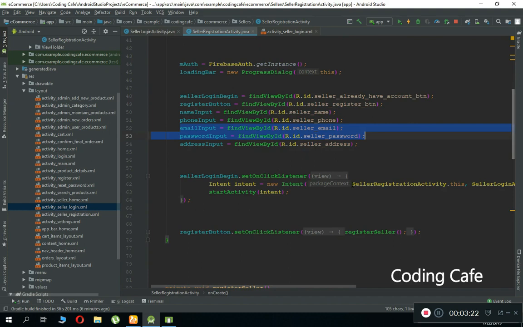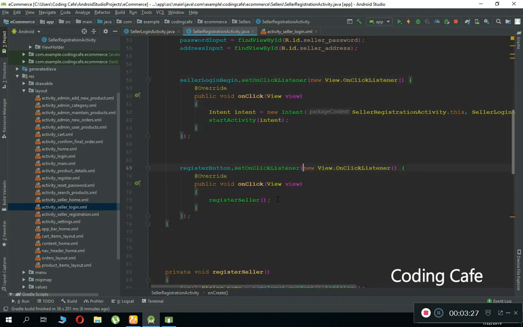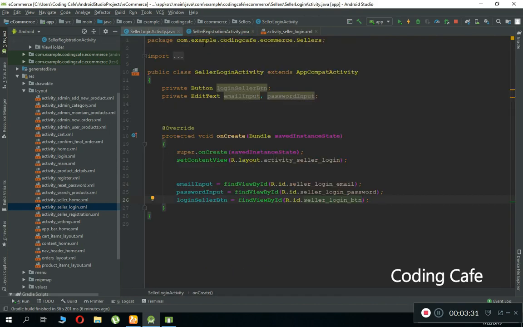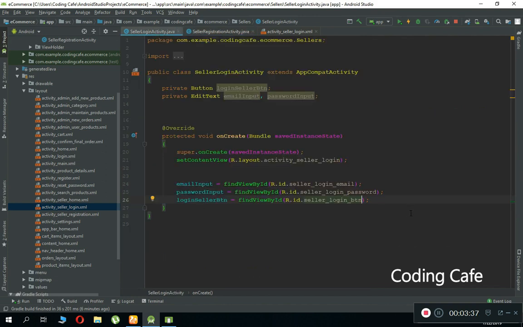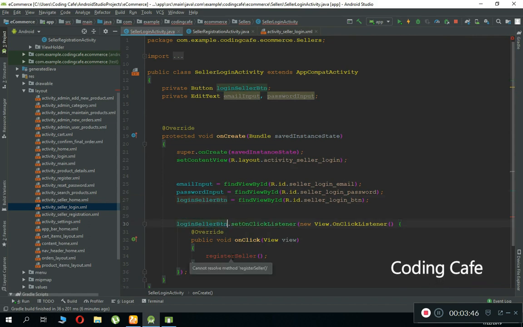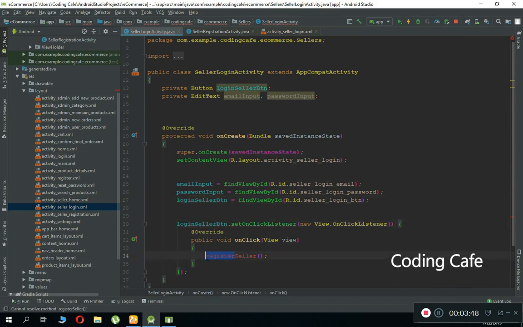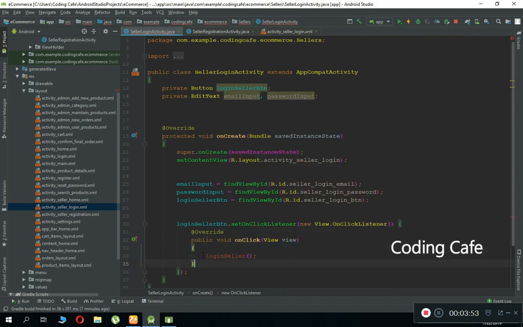Now the next thing is, when a user clicks on the login button on our login page. So just for time saving, I'm going to copy this code from here and paste it here, and we have to change it according to our login. So first of all, change this login seller button with the register button, and then we can create a method, which will be our login seller.